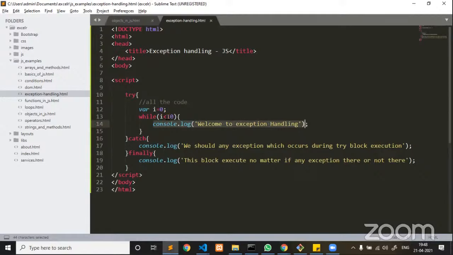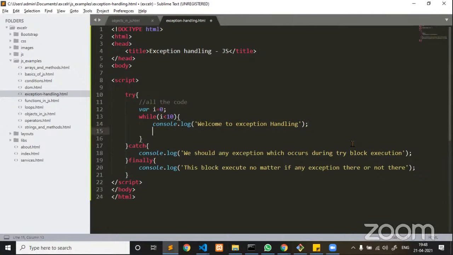So we should be careful when we are working with loops. Make sure that you have a proper incrementer. If you don't have a proper incrementer, infinite loops are going to cause the browser to crash. Now i plus plus. Now rerun again. The browser is frozen completely. Now close the tab and rerun again.